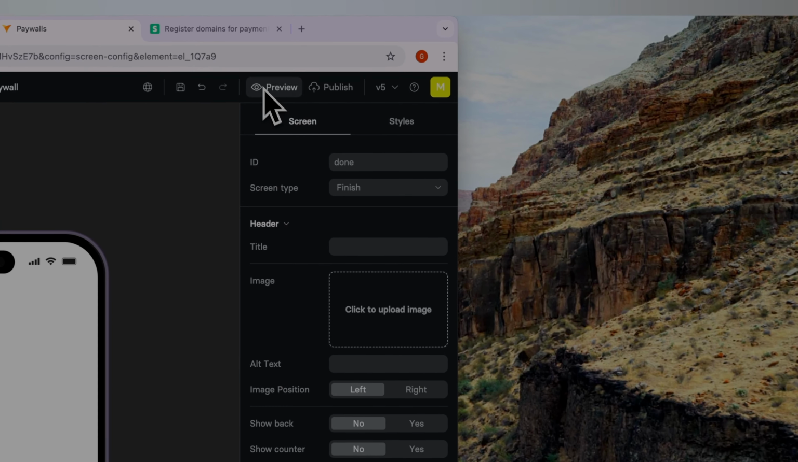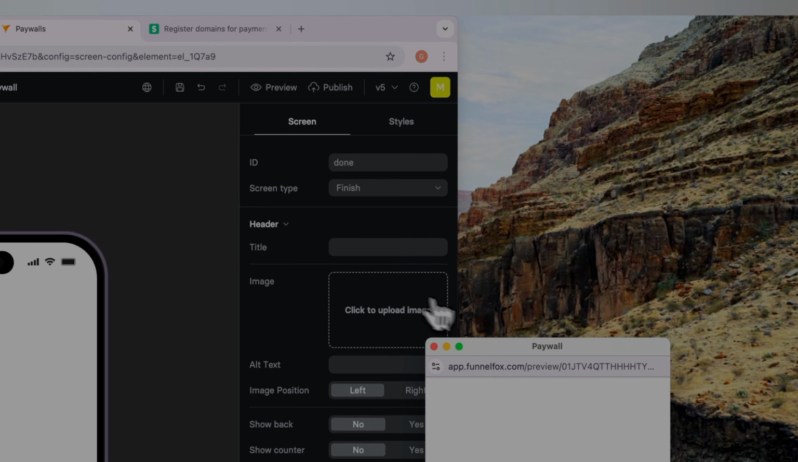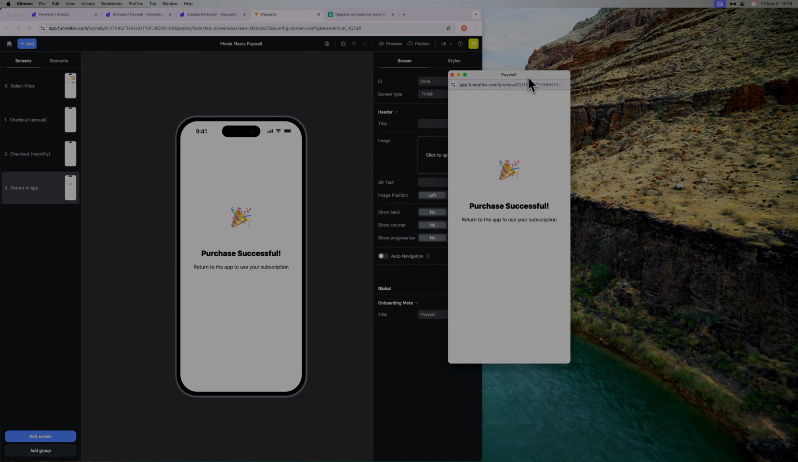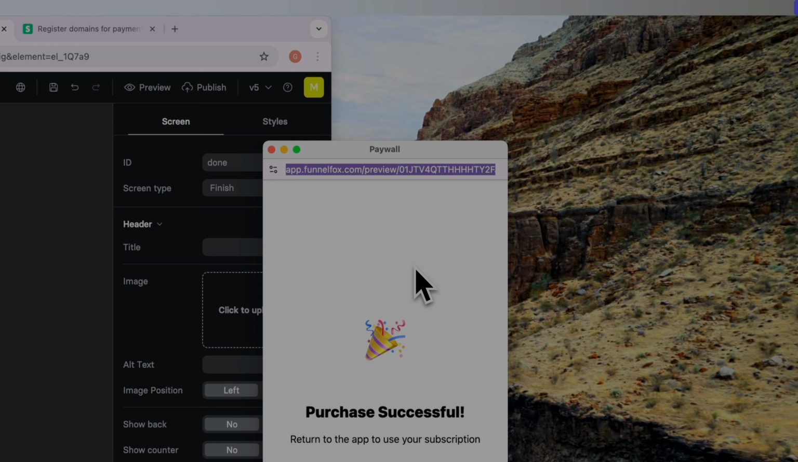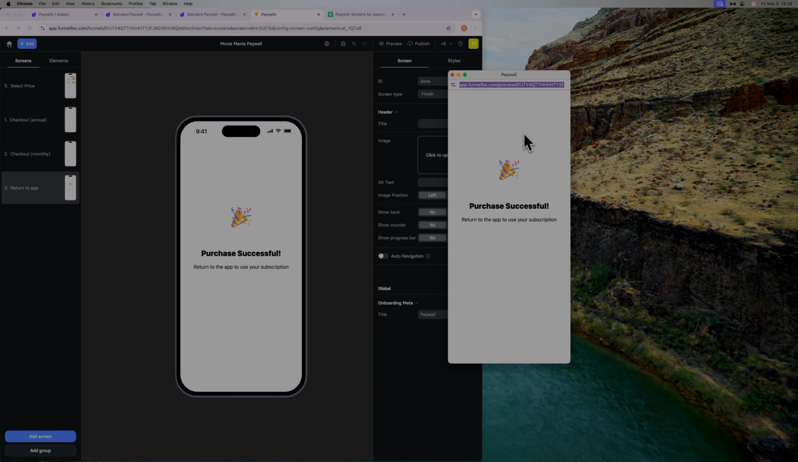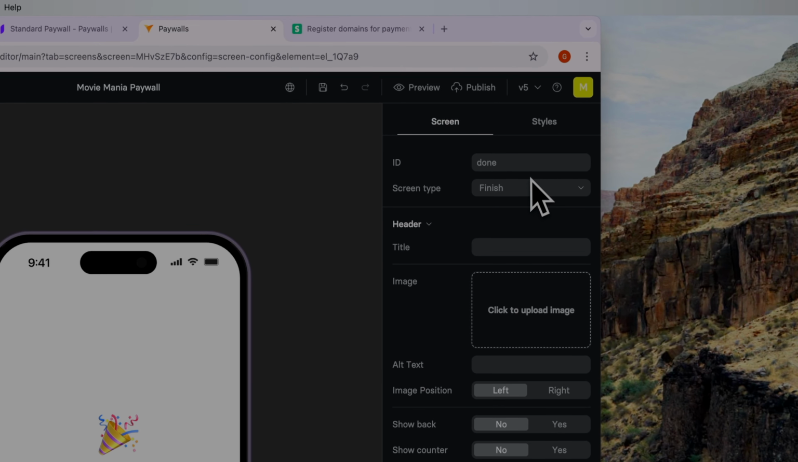So if we hit preview, we can see we get a little separate window that comes up and gives you a preview of the screen. And importantly, it also gives you then a link to the paywall flow that exists. So this is actually what you want to grab. I'm going to copy that entire URL, and we're going to use that for purposes of testing. But if you were going to publish this, you'd end up in the same place.